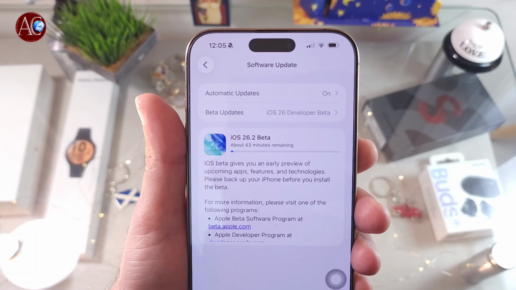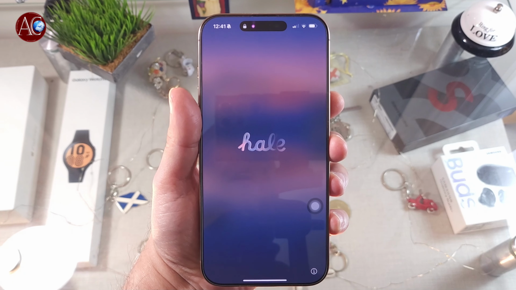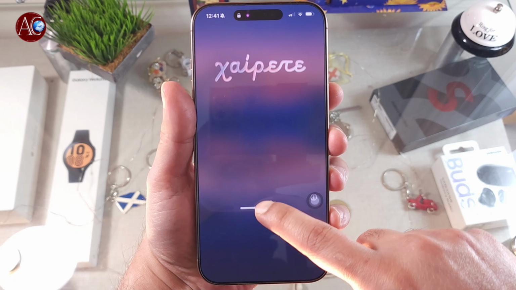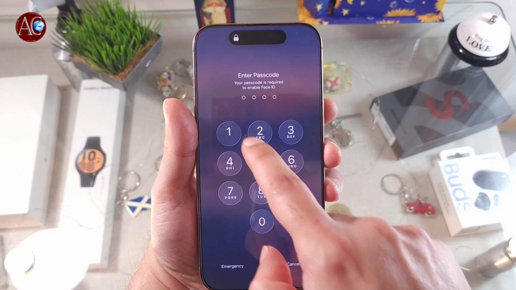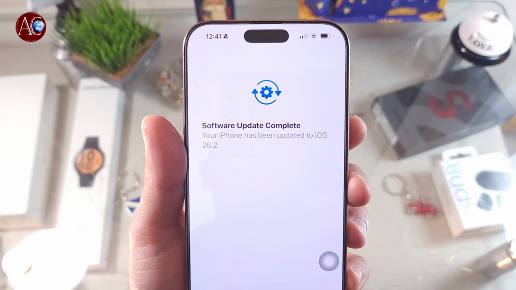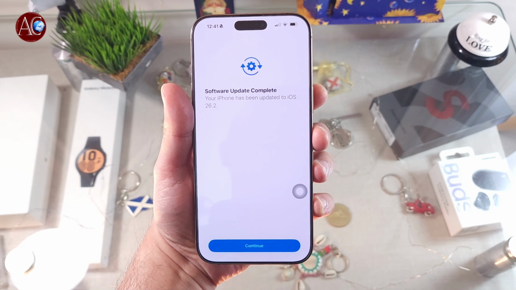Meanwhile, you can go and grab some tea or coffee and I'll be back. Here we are after restarting. We are here at this menu. So you have to slide up to unlock. We have to put in our passcode. Software updated, iOS 26.2. Lovely.